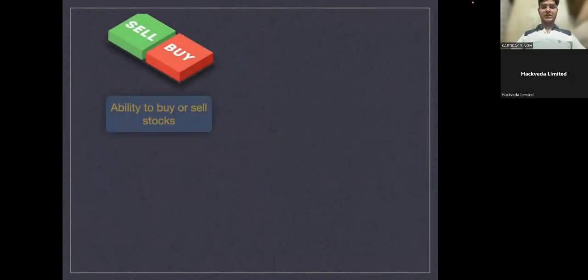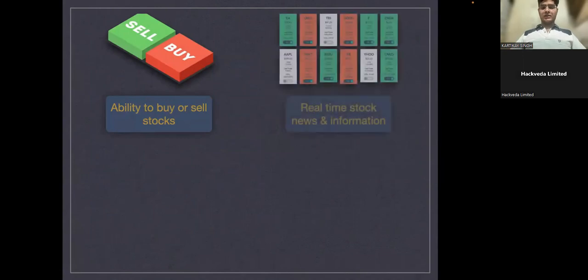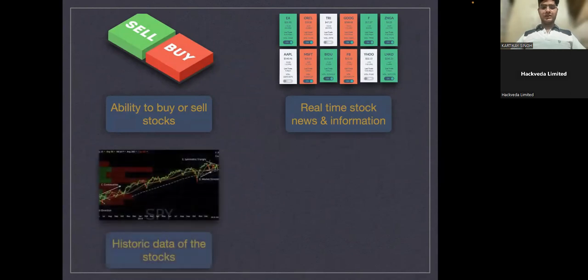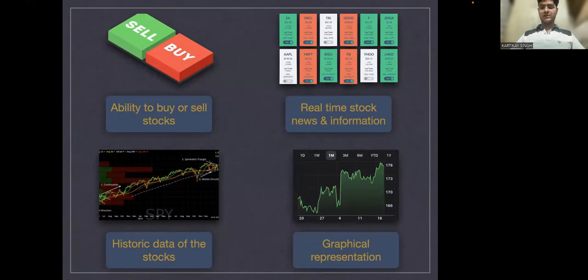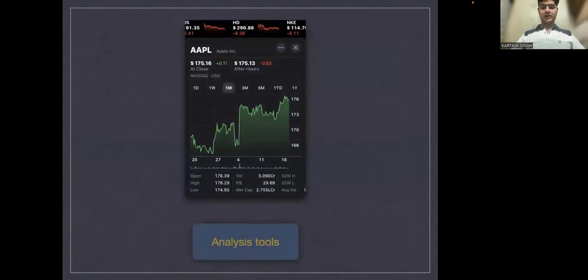First, the ability to buy or sell the stocks, right? Then real-time stock news and information. Then the historic data of the stocks to analyze and research about the stocks. Then graphical representation of the stocks to make it easier for the investor or the user to know the current or previous data. Then the analysis tools, like we can have 52-week high, 52-week low, volume, etc., to analyze the stock prices.